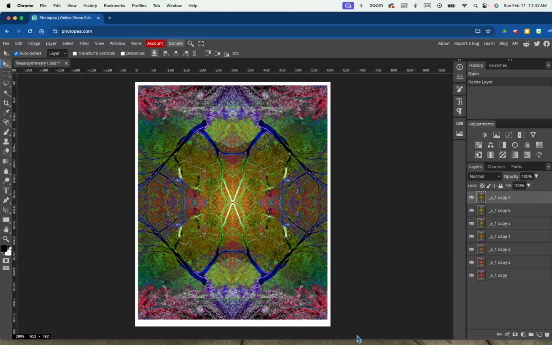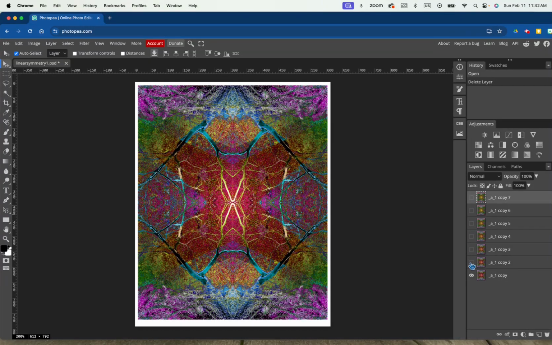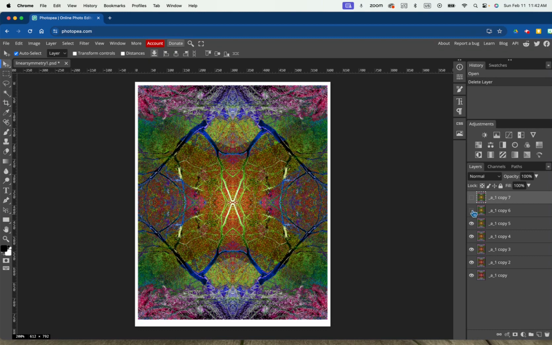Broyles here with a color shift animated GIF tutorial for you in photopea.com. So we're going to take one of our linear symmetrical photos that we did, and we are going to apply a color shifting technique to it and turn this into an animated GIF using photopea.com. So follow along with us.